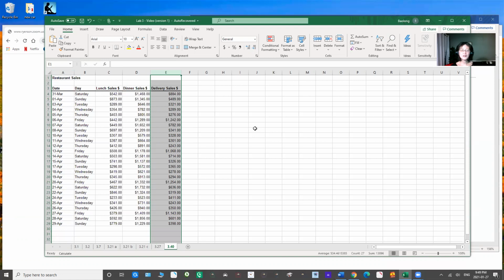Remember, an important attribute of descriptive statistics is to present the total numbers and the average numbers. So the manager may want to know what is the total number for lunch sales? What is the total number for dinner sales? What is the total delivery sales? So total numbers. The second one is the average. What is the average for lunch sales? What is the average for dinner sales, etc.?